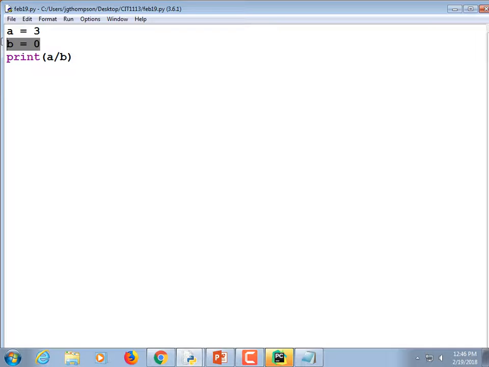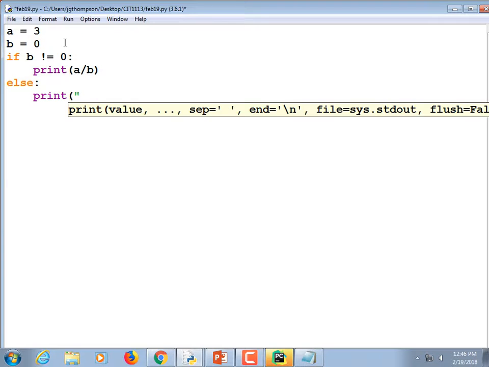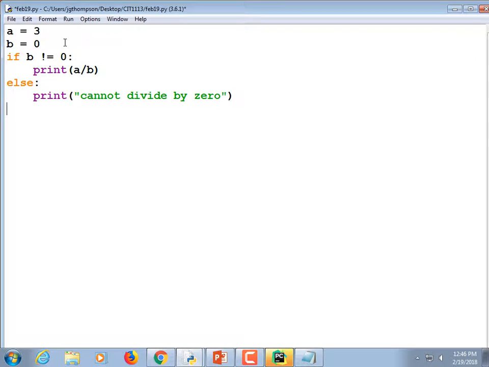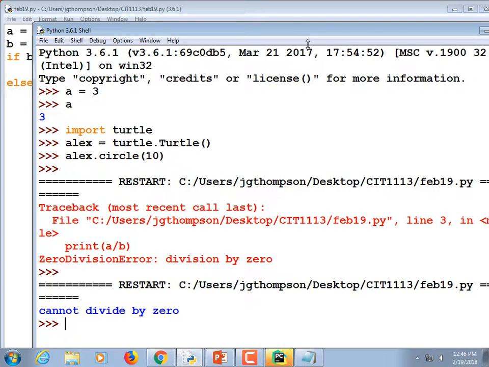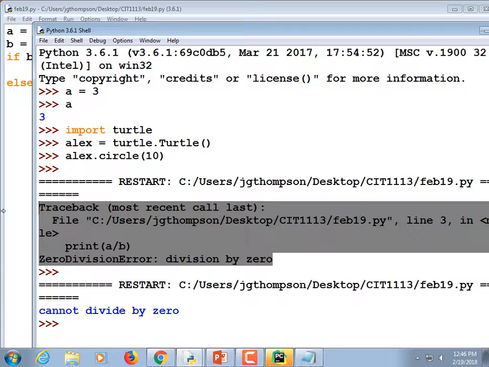There are some things that you can do to handle runtime errors programmatically. I could have put an if b not equal to 0, colon, print A divided by B, else, colon, print cannot divide by 0. That solves that runtime error. Okay, so at least it didn't blow up with red text. And if this was part of a larger program, you would have the user re-enter the data that they needed to enter, or you'd perform some other calculation to make sure that that value was non-zero.